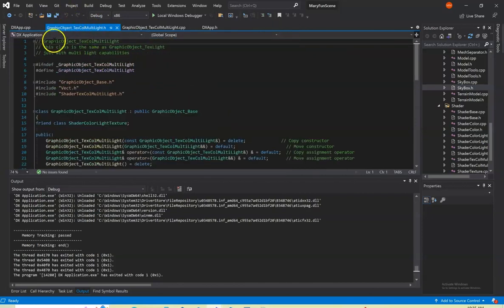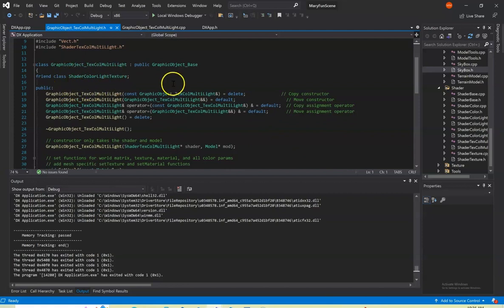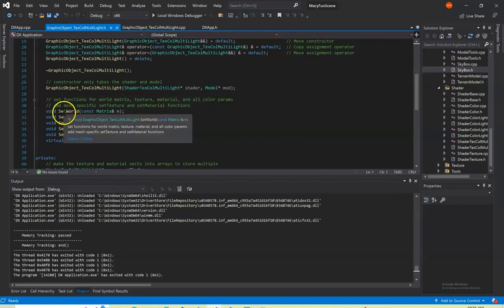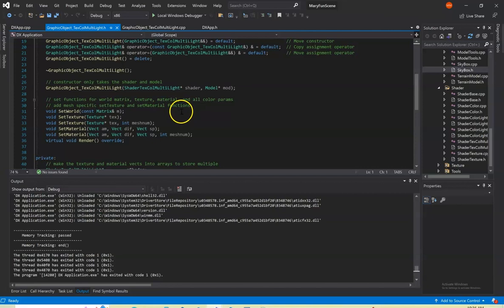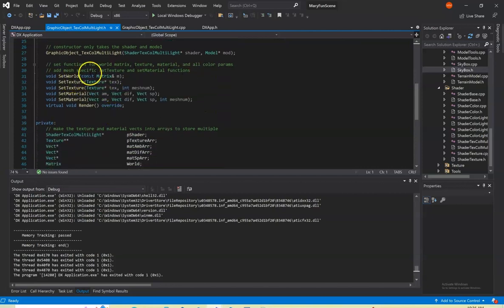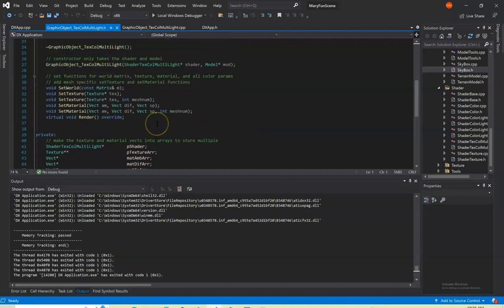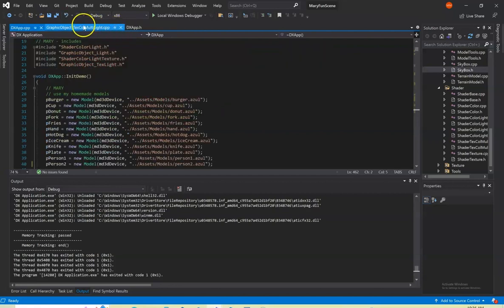Those shader classes now are accessed through our graphic object classes. So all of these shaders are accessed the same way through these graphic object classes at this point. These are friends of the shader classes, and they have the ability to set those functions that were within the shader classes. These graphic objects contain a model, and they also contain a shader, texture. In this case, since we're using lighting and materials, the ambient, diffuse, specular arrays, material arrays, and then the world matrix.